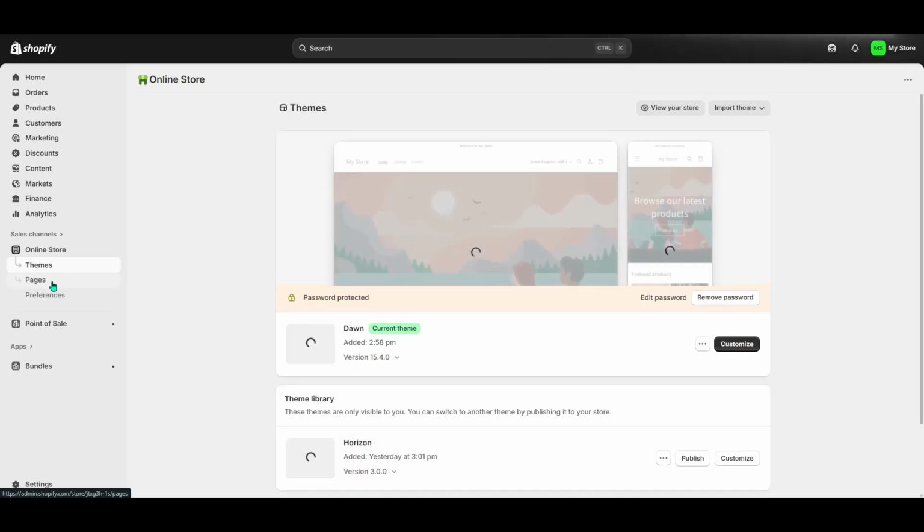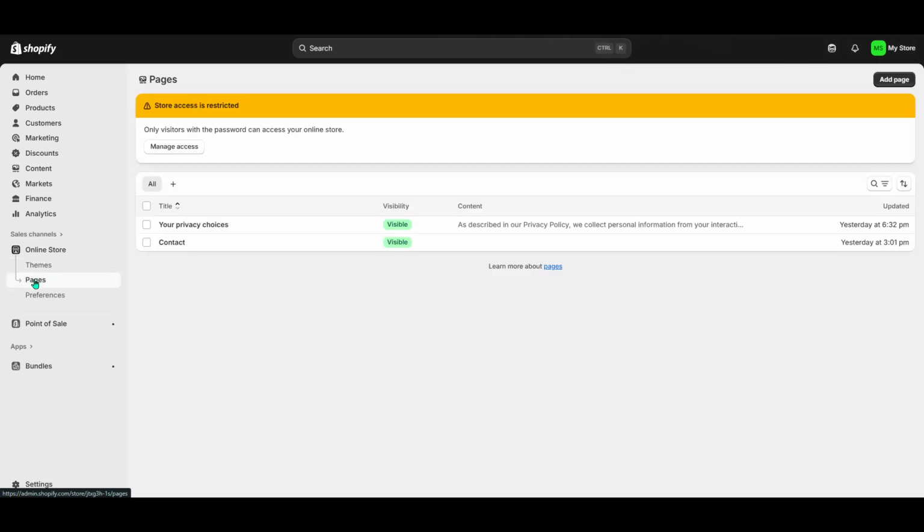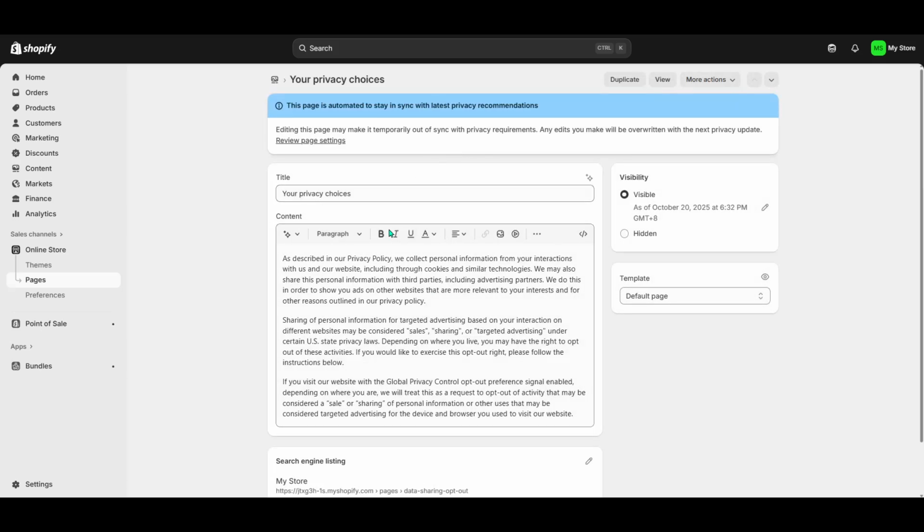Now that you've clicked on Online Store, you'll notice a drop-down list. From this drop-down, select Pages. This is where all the pages associated with your store are displayed. You'll find all sorts of pages listed here, from your About Us page to various product information pages, and even potentially a blog page, depending on what you have set up.